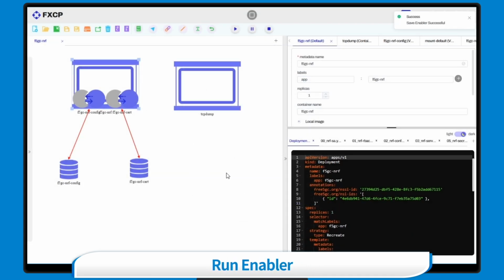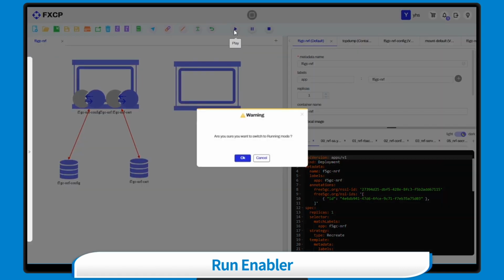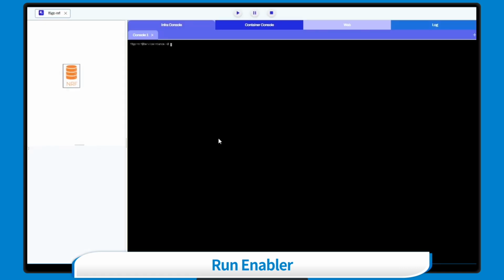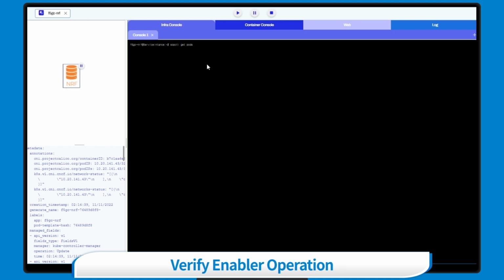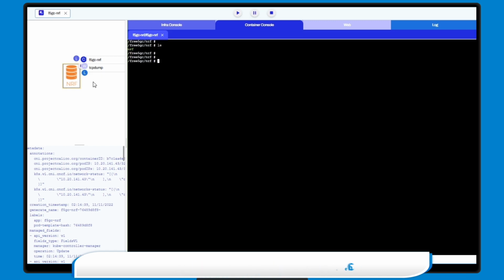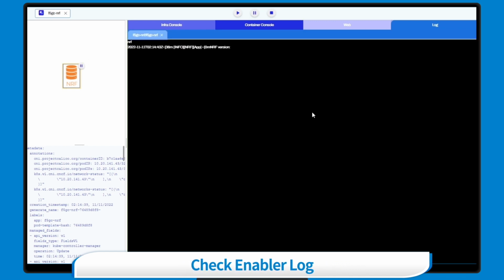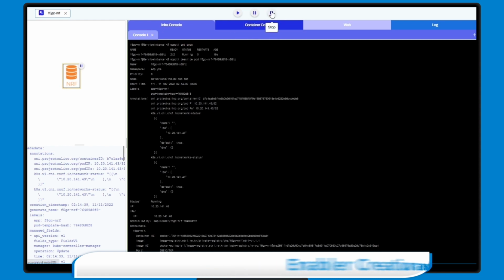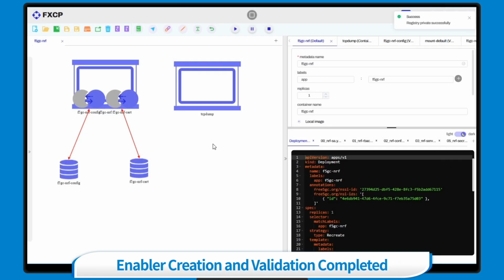After creating the enabler, proceed with the validation process. Run the created enabler in a virtual infrastructure environment. After confirming the operation status and detailed information of the enabler, perform additional tasks using the enabler console, or check the log information displayed. Once the validation of the enabler is completed, it will be represented as an icon on the start screen.